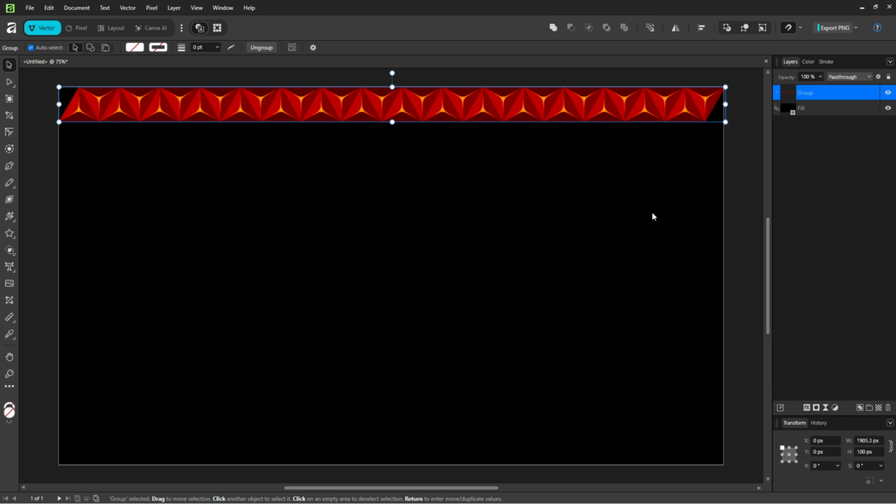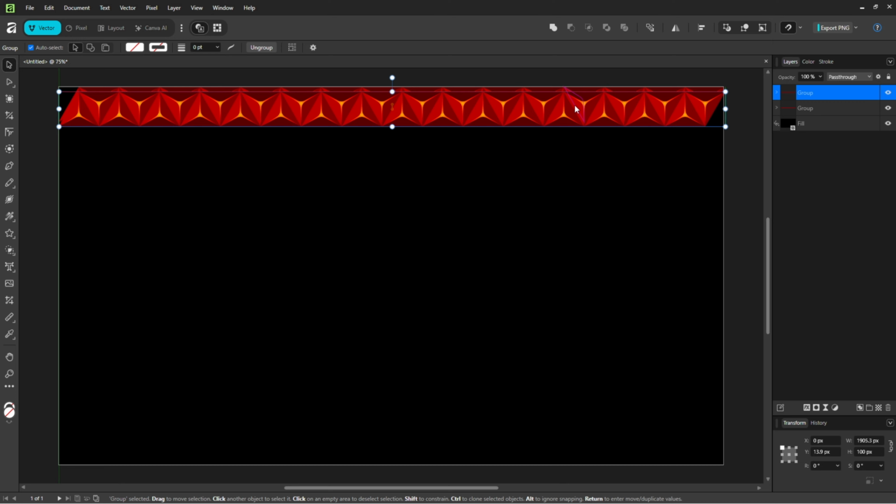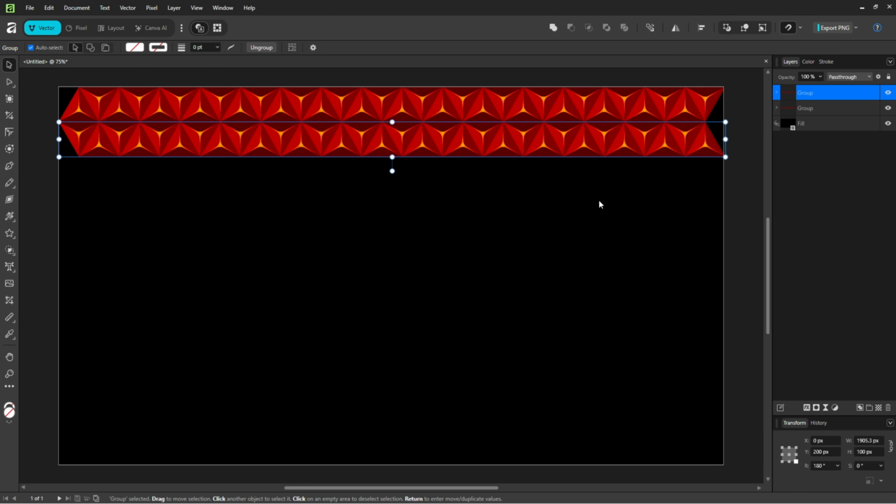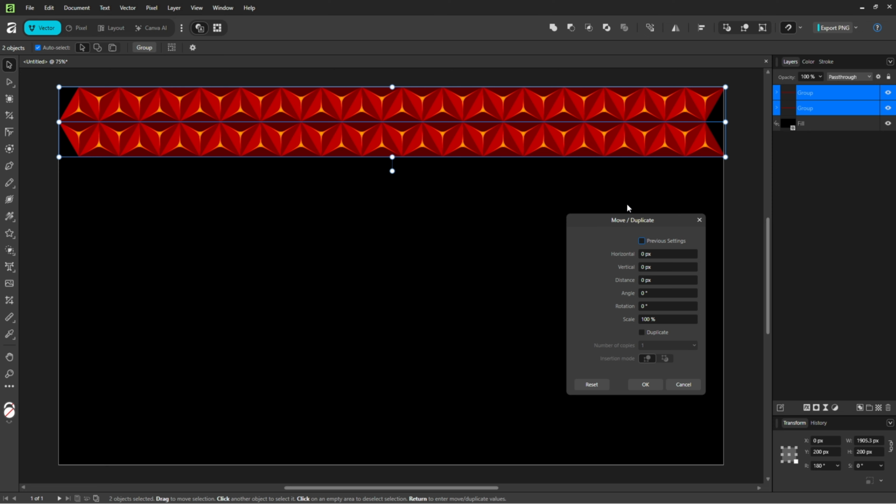I'll press Ctrl J to duplicate, move them downward, and select Flip Vertical. Now I'll select all the triangles and press Enter to bring up the Move/Duplicate panel. Since the height of one row of the triangles is 100 pixels, then 2 rows are 200 pixels. So I'll change the vertical value to 200 pixels.